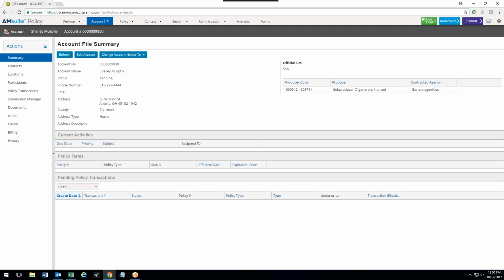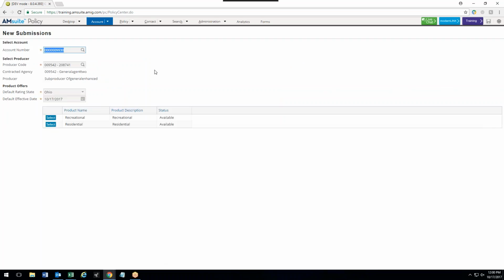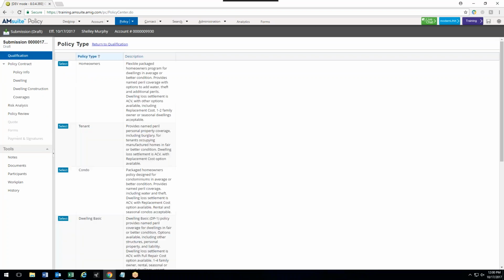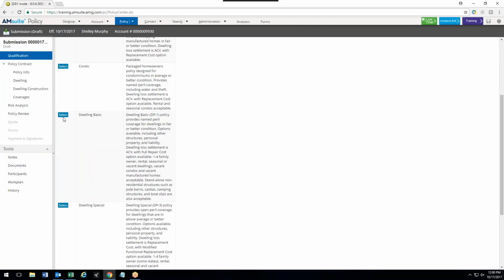So once the account is created, you're now able to go ahead and start with the quote process. Over on the left-hand side of the screen, you would go to Actions, New Submission Quote, and then this will bring up if you're wanting to quote a rec product or a residential product, and you're going to select residential. Now this brings you to the policy type page. Now for this page, you're going to want to click on the magnifying glass. This will bring up all of the residential products that you're able to quote in. So for this, I'm going to go ahead and select the dwelling basic.